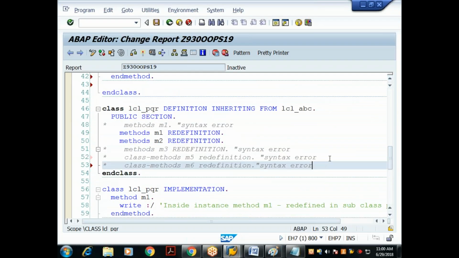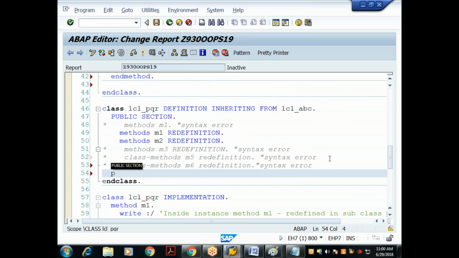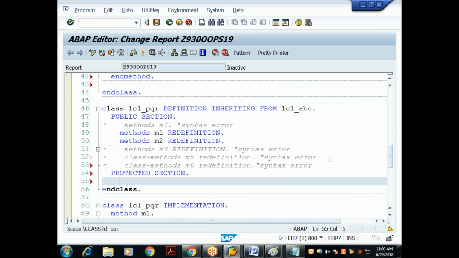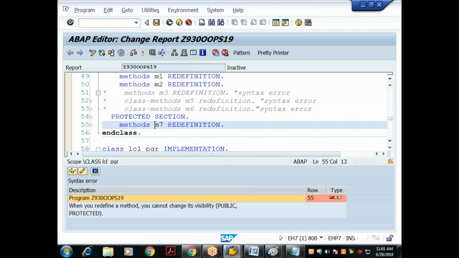In the subclass, I'll try to redefine it inside the protected section. The method name is M7. How to redefine? Redefine. What is the change now? In the superclass, it is public, but in the subclass, I'm trying to change the visibility. So let's see what happens. Save it, check it. Yeah, I got an error.